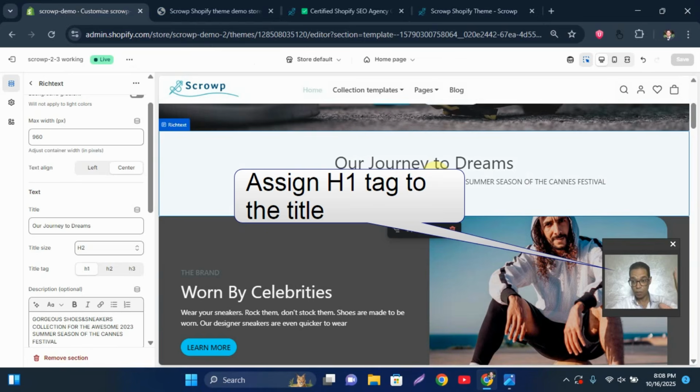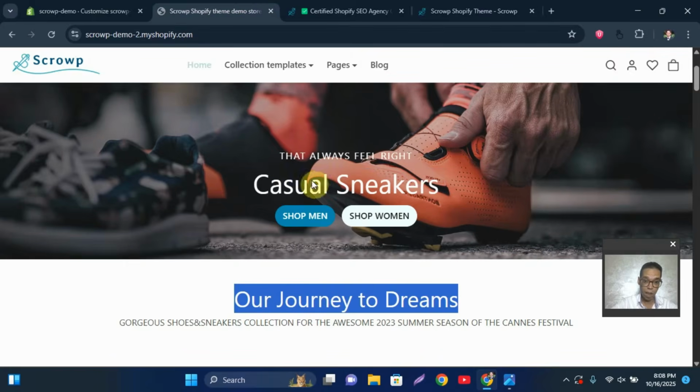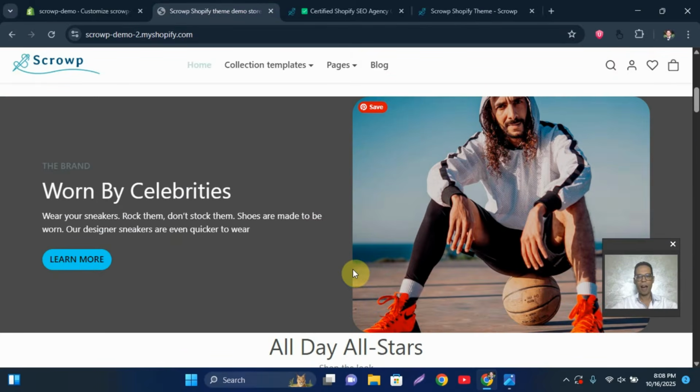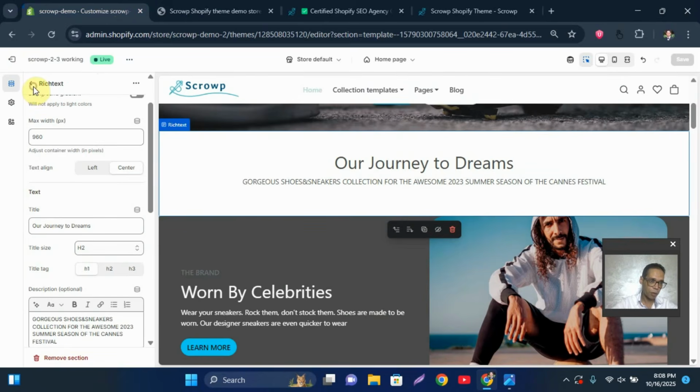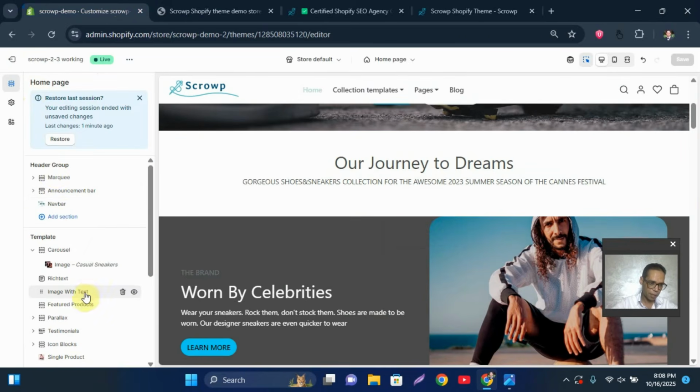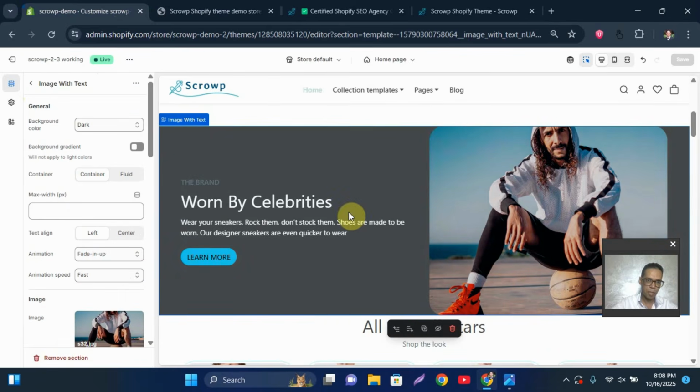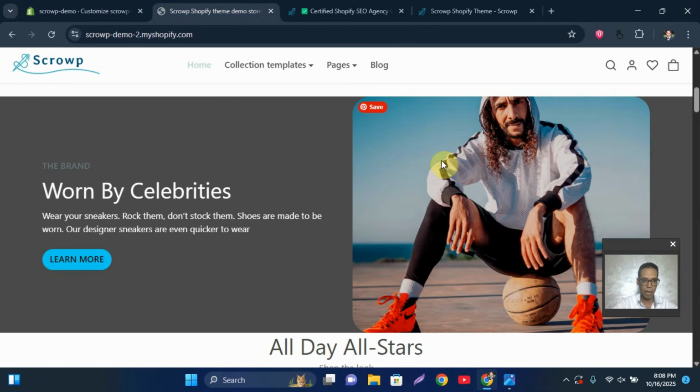So yeah, now you did this part. Now let's move on to the other part. Now you have an image, or what we call that section here, image with text. Image with text, you're gonna give the people an image here about your product, title, description here, and call to action.